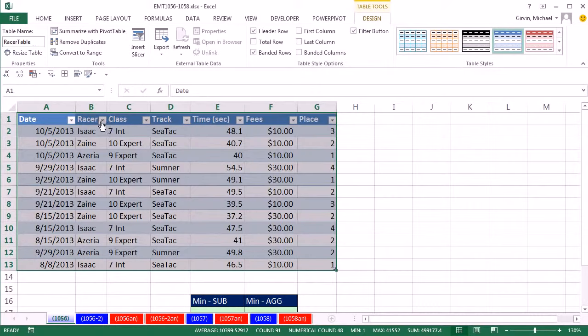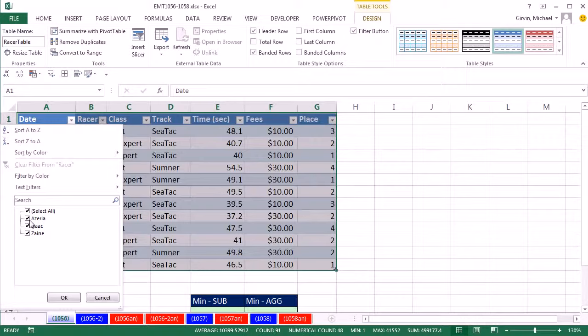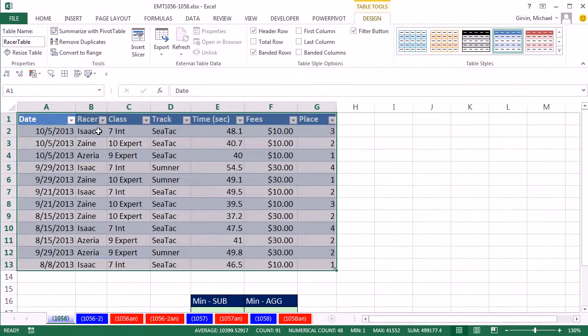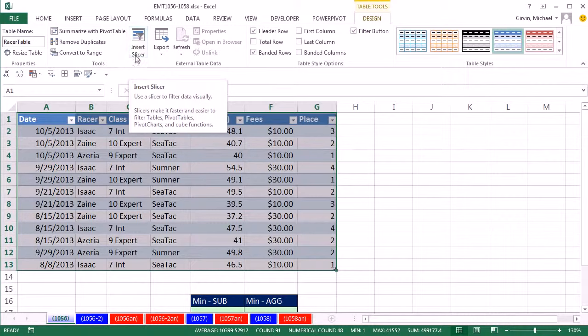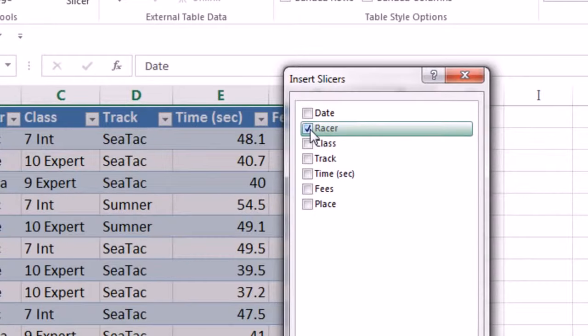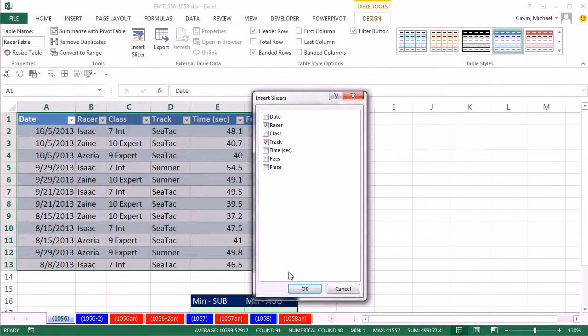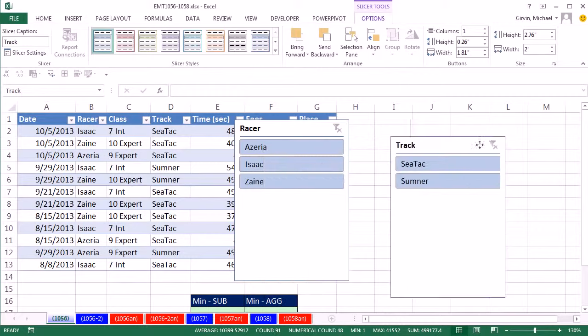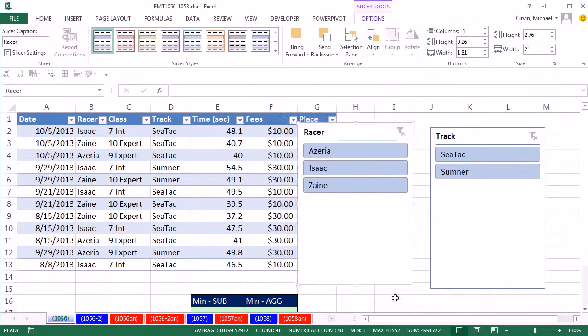Enter. We could use the filter, right? But I don't want to have to use the filter. It's hidden down here. You have to come down here and unfilter. I want something much more beautiful and obvious. Insert slicer. I get to choose. I'm going to say I want a slicer for racer and track. Click OK. Now they come like this, but we can certainly resize them.